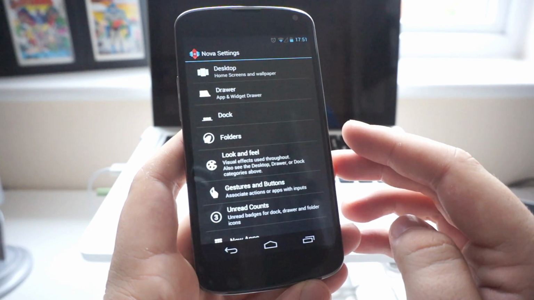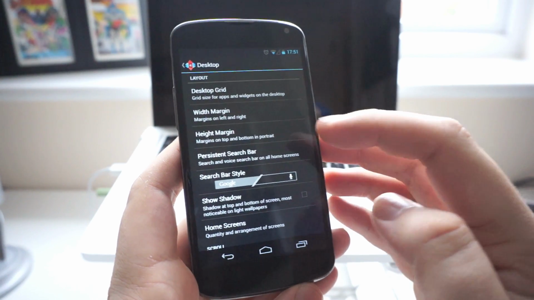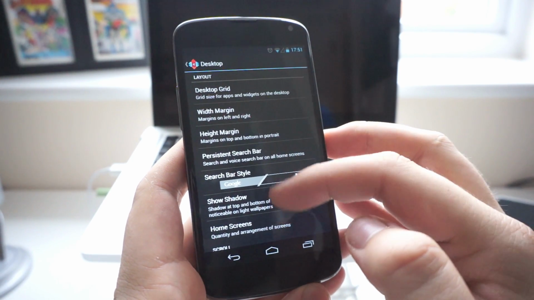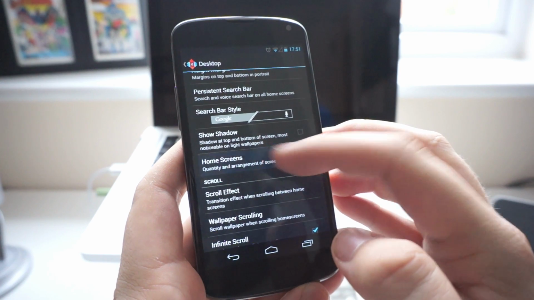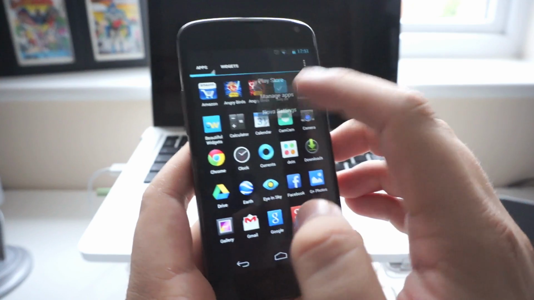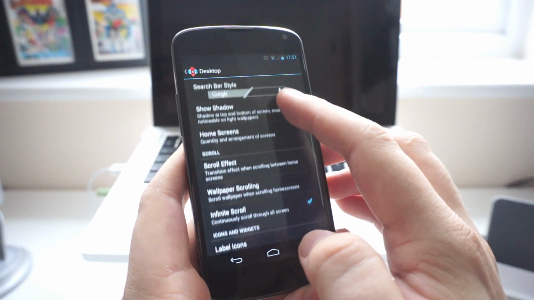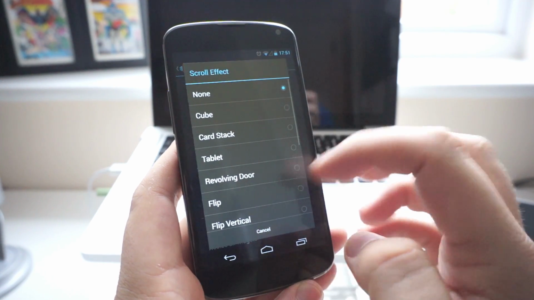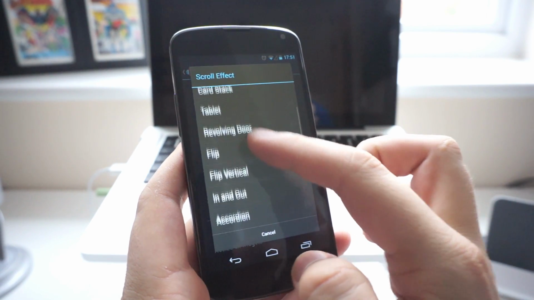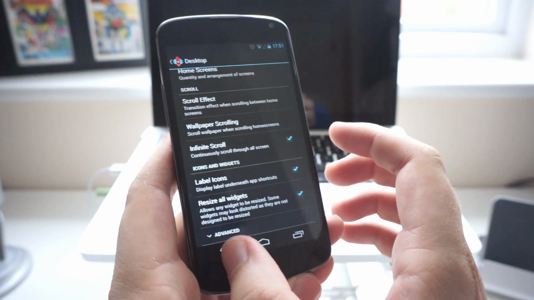You're going to see here the main menu, which you can access by either double tapping on the screen or going into your app tray. Now you're going to have obviously the desktop, which is things like changing how many home screens you have, the persistent search bar, and also things like the scrolling effect between different windows. I've only got one home screen on mine, so that doesn't really matter too much, but if you are the kind of person that does like having multiple different home screens, then you're really going to like the integration of trying to switch between them, and just in general how you're going to be doing it.